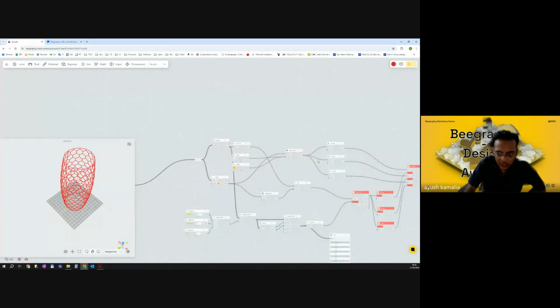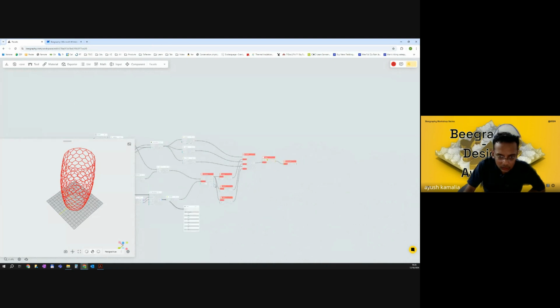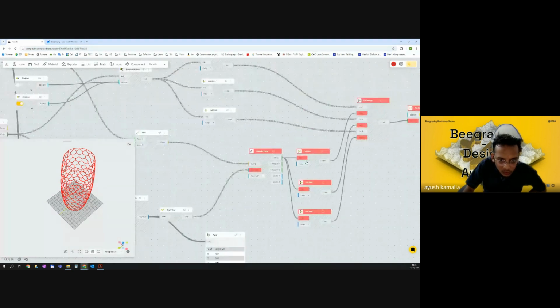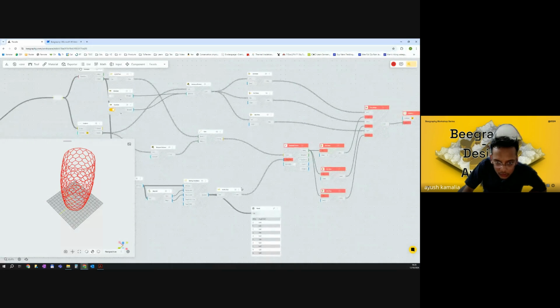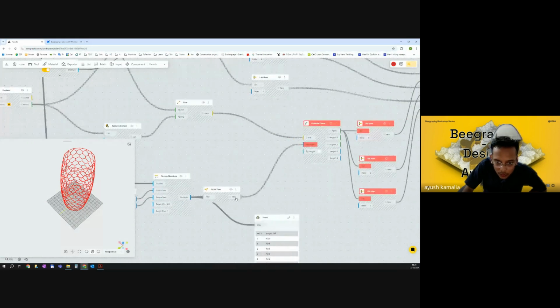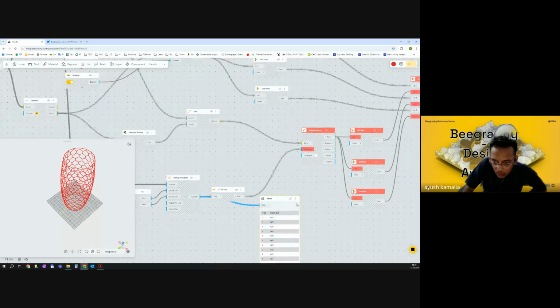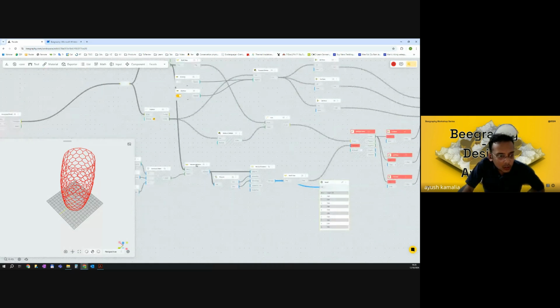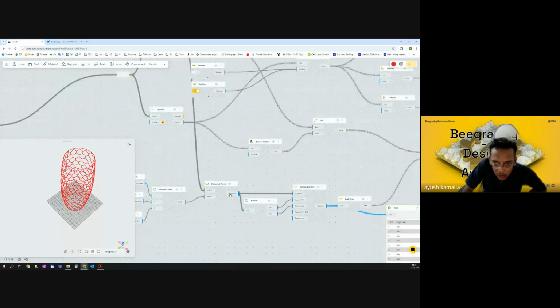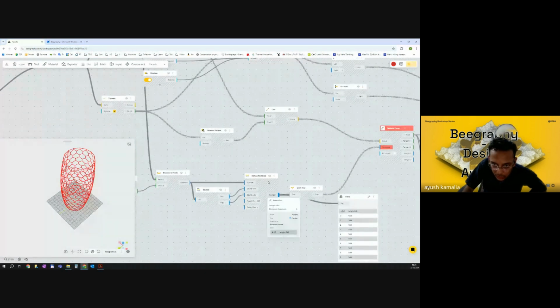And it looks like our panelization is complete. Something is wrong here. We are not able to get the remap numbers done well.